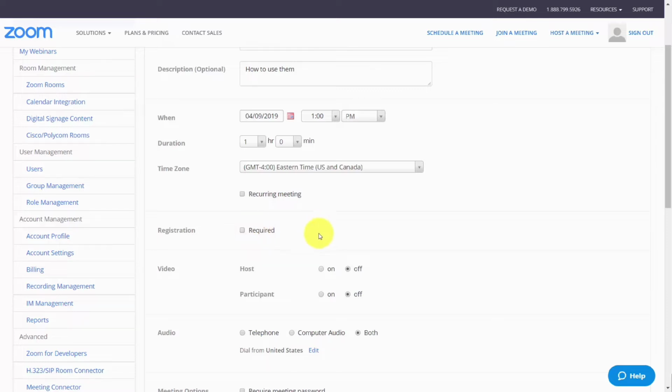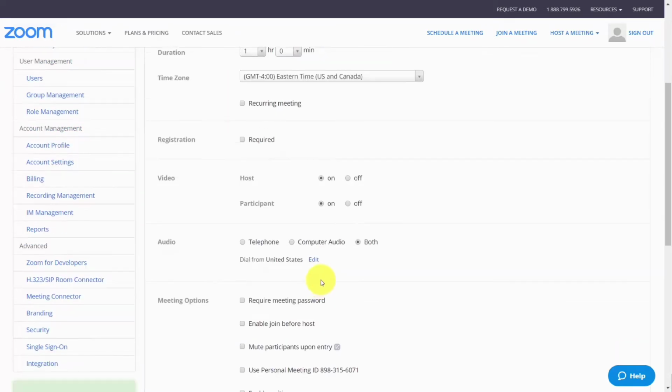You can determine upfront whether video cameras will be available. So for example, we can turn on this option. This will mean that video cameras will be available for the host. We can also have video available for the participants. We can then determine how individuals are going to be able to connect. If we want them only to connect by telephone, we can do that, or by computer audio. It's likely that you'll want both to be available, so we're going to leave this as the default setting.